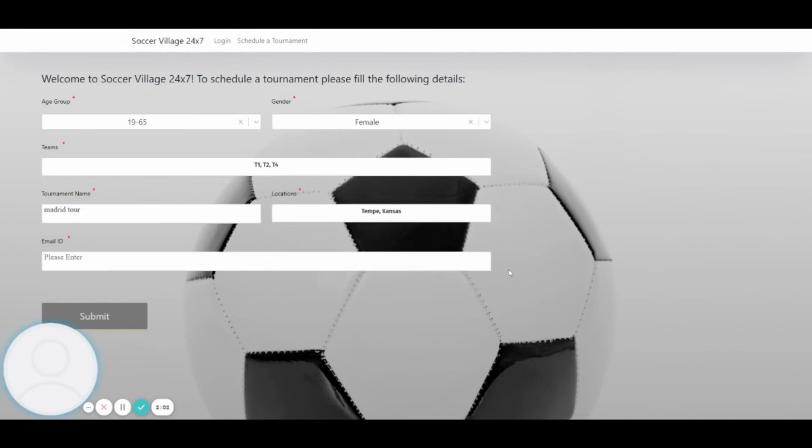There's also a filter where the number of locations has to be in accordance with the number of teams that are playing, and then I need to enter my email address. The submit button would not be activated until the user has filled the entire form. Once I've filled the form, the user can submit it, and the data would be pushed onto the database, and we can then get the entire schedule of the upcoming tournament.